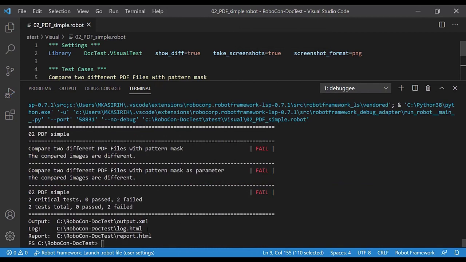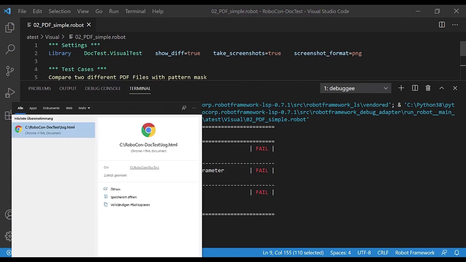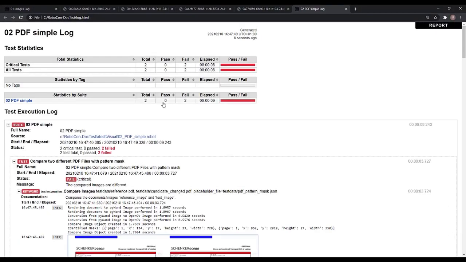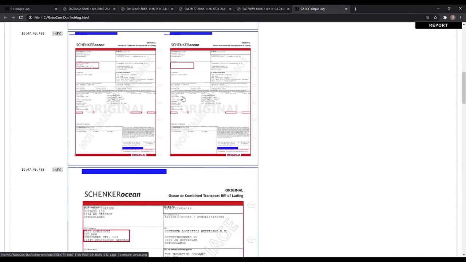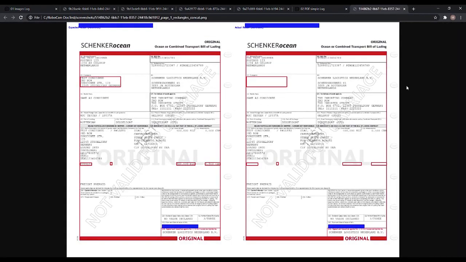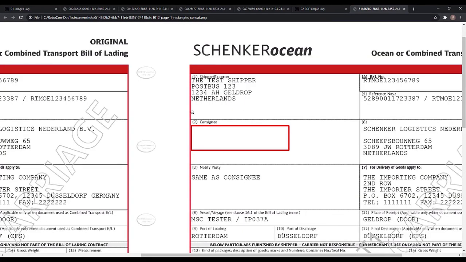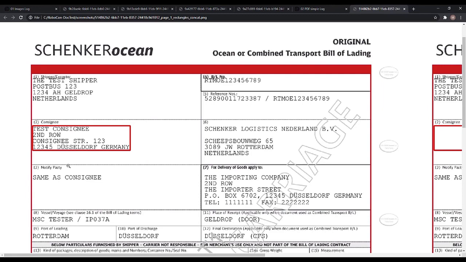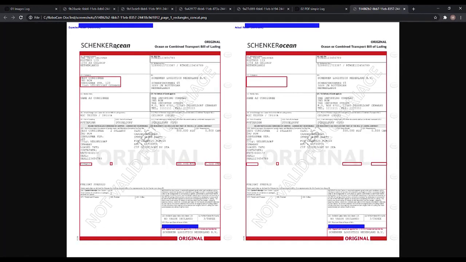Okay, two test cases failed, which is good. Let's again open the log files. Okay, so here you can see the test failed because some differences were detected. So you can see the red rectangles here. So here on the right document, this area is empty. If I zoom to the left document, you can see something was in there. So yeah, it's a visual difference. Nevertheless, you can see those blue boxes which were drawn.